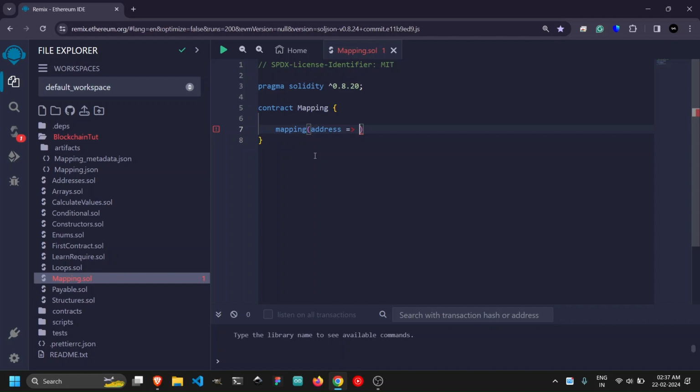So we are going to write uint here, because in this example we are just going to store the amount of currency or token each address has, and we want to make it public to get a getter. I'm going to write public, and now we have to name it. So I'm going to name it userBalances. So this is how you declare a mapping in Solidity. The key can be of any data type, and the value also can be of any data type, but this is the most general use case of mapping.